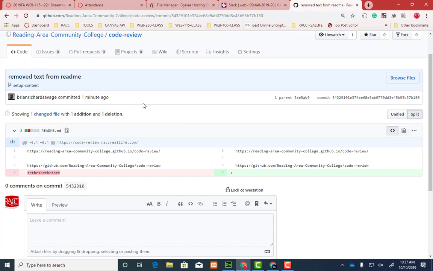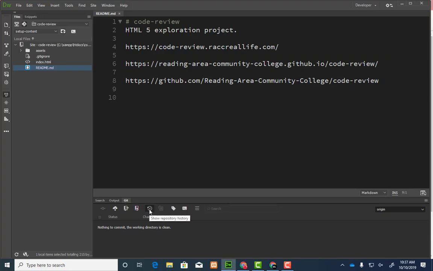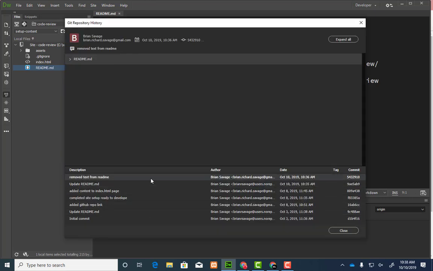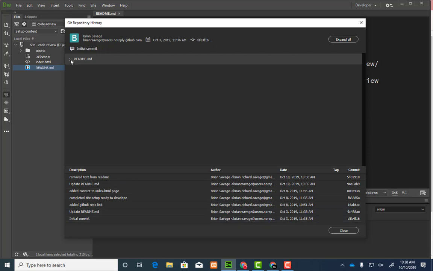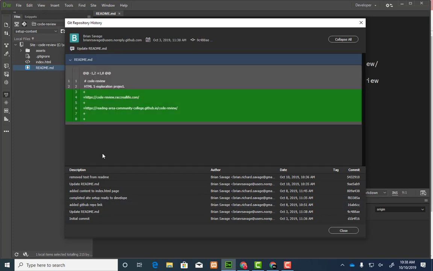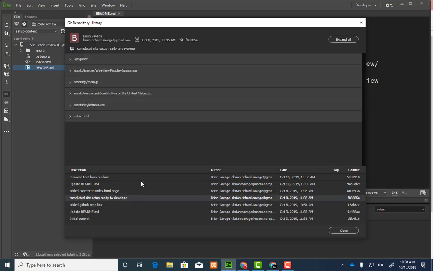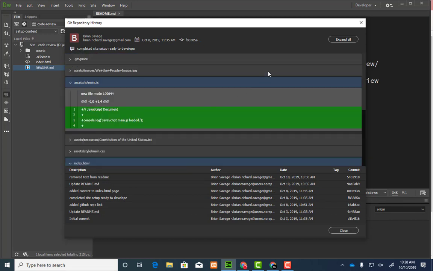And that's where it really becomes beneficial, because when something goes wrong, you want to see what changed and be able to identify what's wrong. Additionally, in Dreamweaver, you can show repository history and see all the commits that have been made, and then click on one and it'll show you. There's our initial commit, and that's what we had inside here. We updated our README, and we can see what was added. On our completed site setup, we pushed all these files up, so it's going to show you all the changes that happened to all those files.